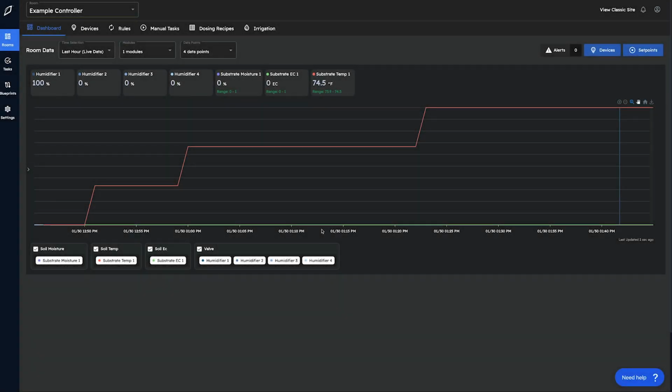Hey, this is Josh with Growlink, and in today's walkthrough we'll be going over how to make a sensor trigger override to control your lights if your room gets too hot.